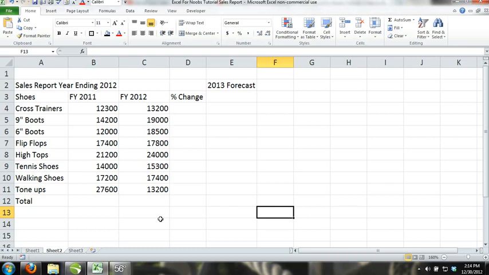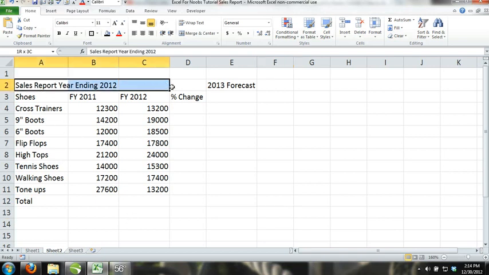Step 1. Pause the video and enter the content into Excel exactly as shown here. Step 2. Now activate cells A2 through D2 and click on the Merge and Center command.